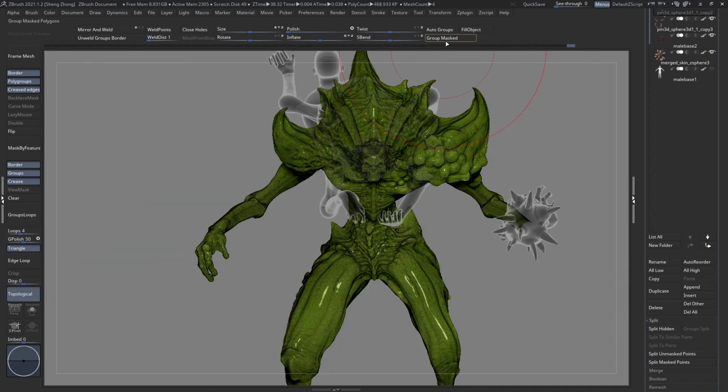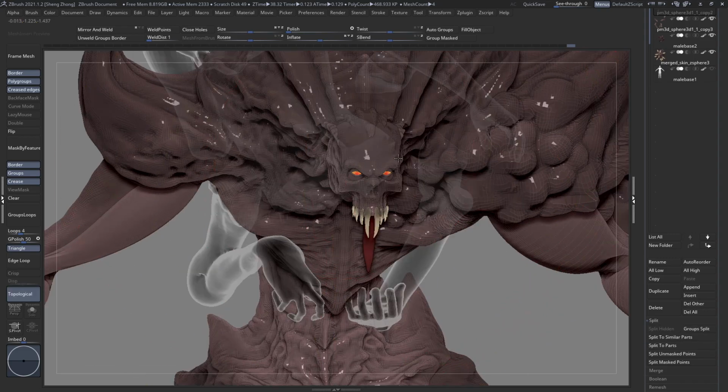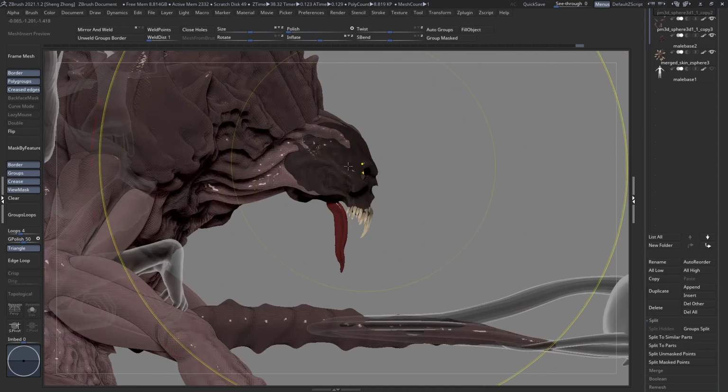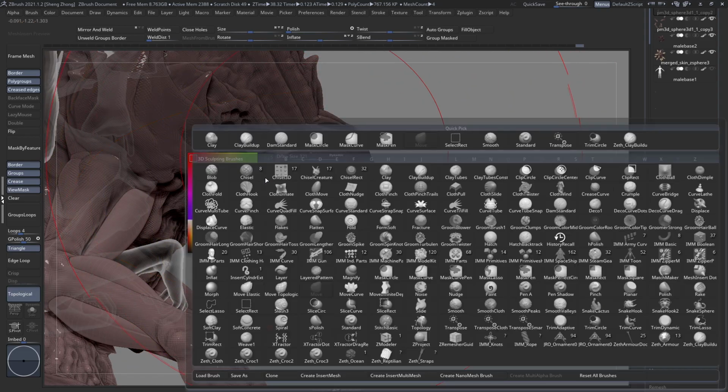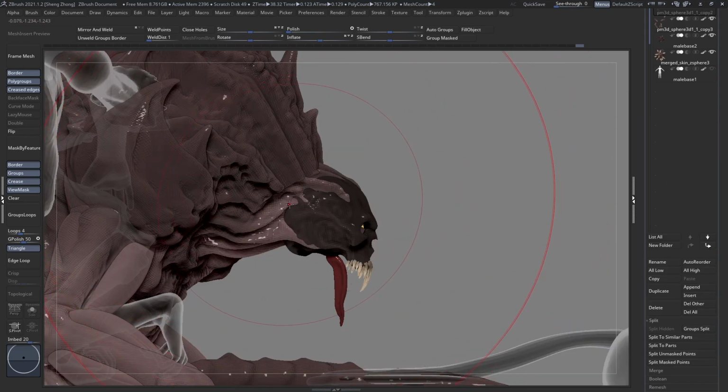Go out of groups to the separate. Let's go mask the skull. Okay.